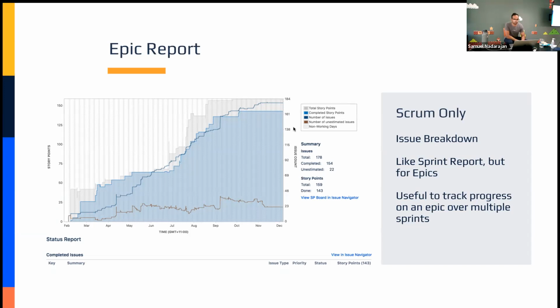And then, of course, your red/brown line here would show you the number of unestimated issues. So what's nice about this epic report is, as we all know, we create and identify work that is associated to a particular epic that we're trying to complete, but we may not be ready to estimate it yet, right?